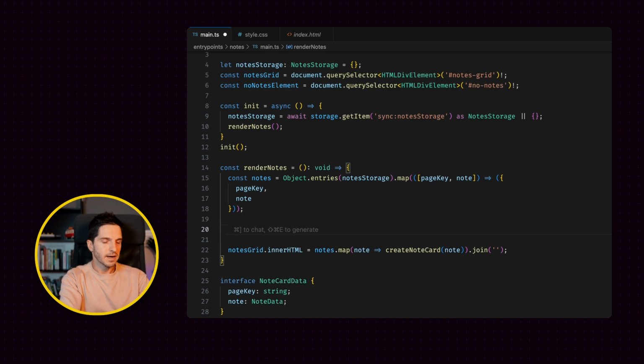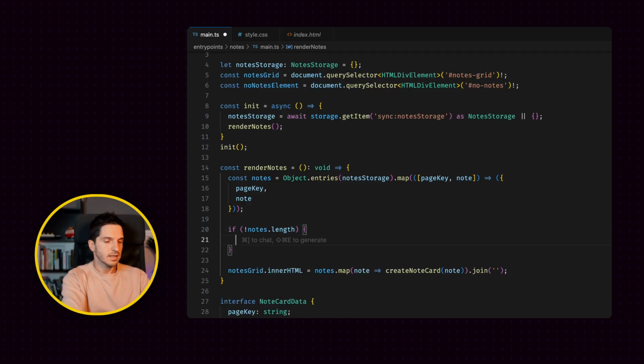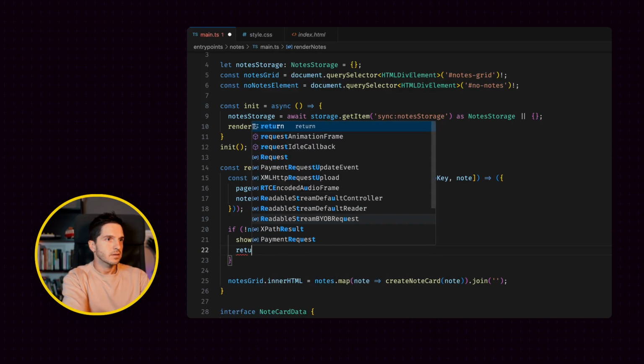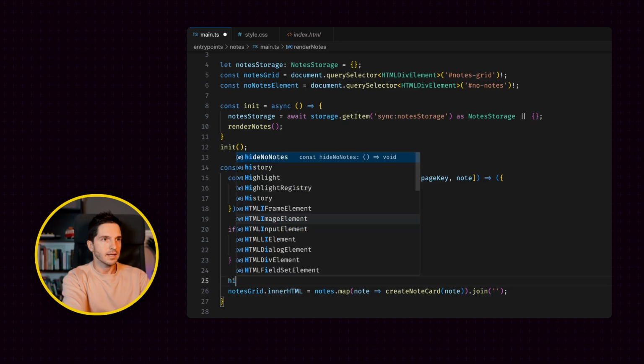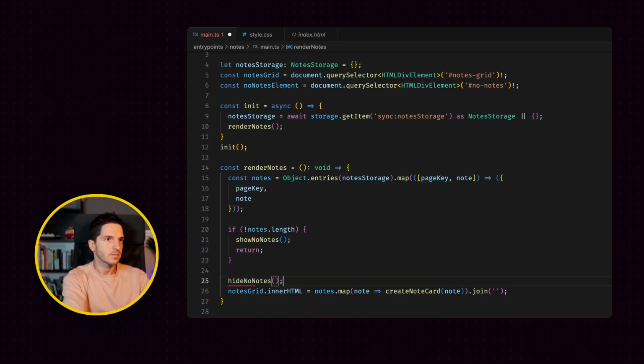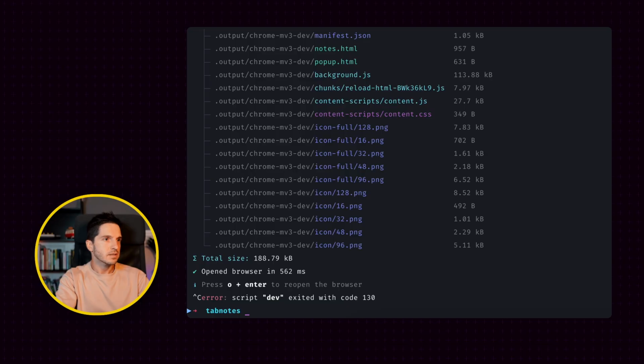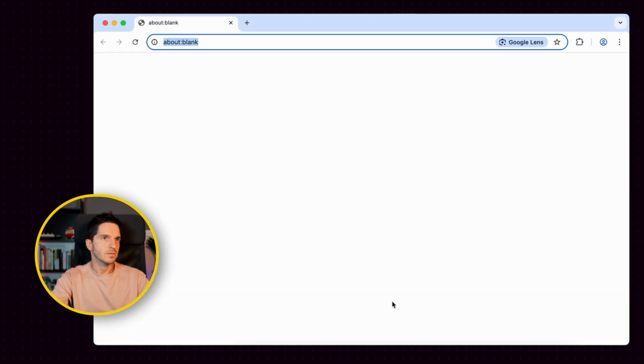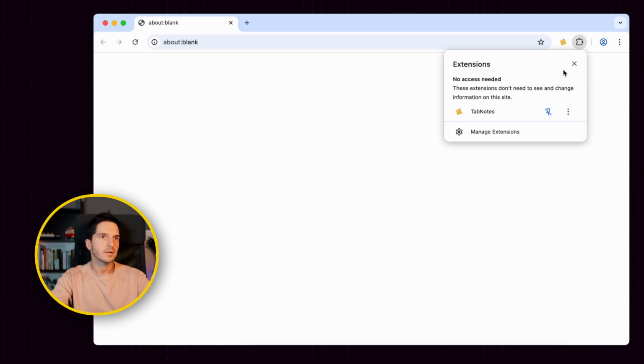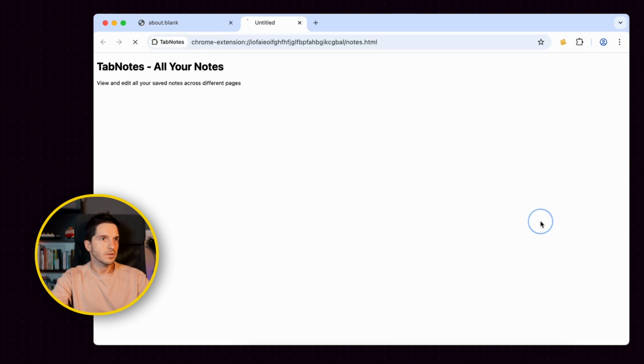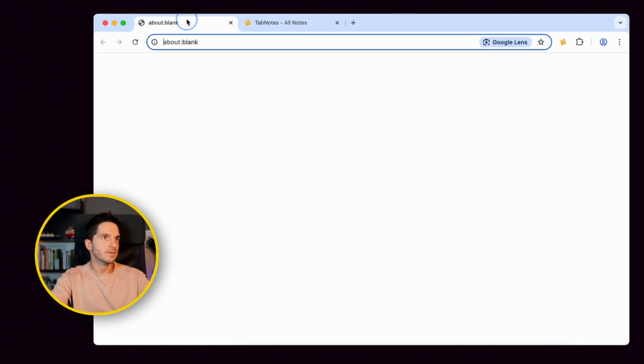All I have to do is modify renderNotes to check if the length of the notes is empty. I can compare it with 0, or I can just do it like this. If it doesn't have any length, then let's show the no notes and just return. And in any other case, we want to hide the no notes. Let me restart our development script just to make sure that we start with no notes. And if I click on View Notes, I can see that no notes were found.